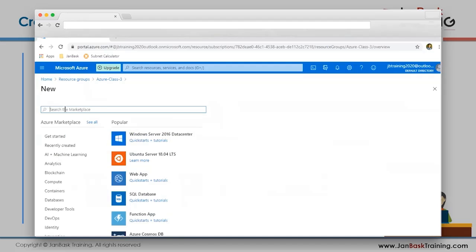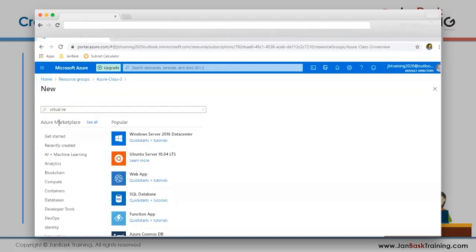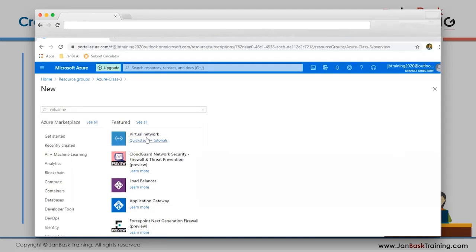You can search for a virtual network directly from the search bar, or you can navigate to the marketplace section, go to networking, and create a virtual network from here.